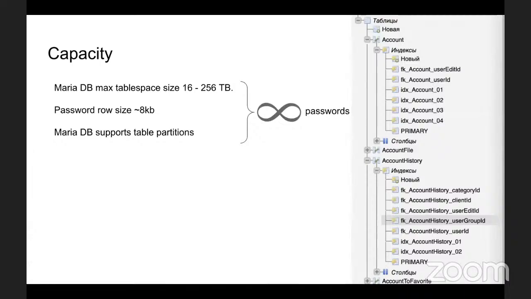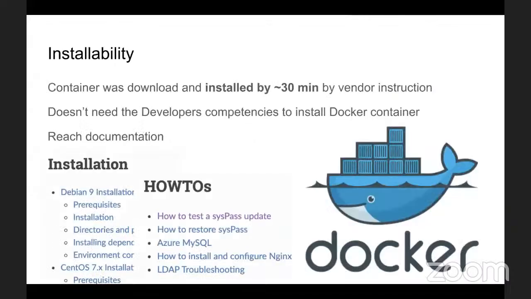Yeah, actually we measured how much memory is used by one account stored in the database, and it's about 8 kilobytes. Then we assessed the maximum amount of data that can be stored in the database. It's about 16 to 2056 terabytes, which is about an infinite amount of passwords that can be stored in the database. Next slide, please.